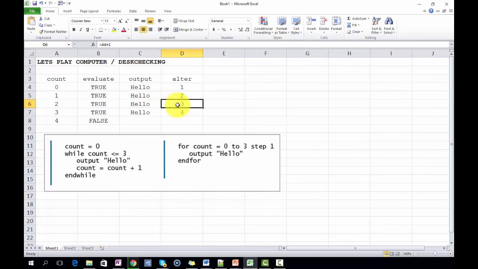Now we alter our count variable, which is 2. 2 plus 1 is 3. Count is now 3. We evaluate that to less than or equal to 3, which is true. It is equal to 3. We output hello. Then we alter our 3. So 3 plus 1 is 4. Count is now 4. We evaluate count against our condition, which is count less than or equal to 3. Is 4 less than or equal to 3? It is false, so therefore we exit the loop.